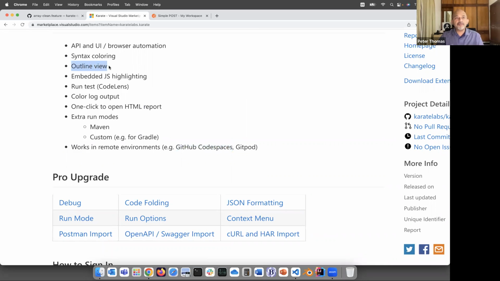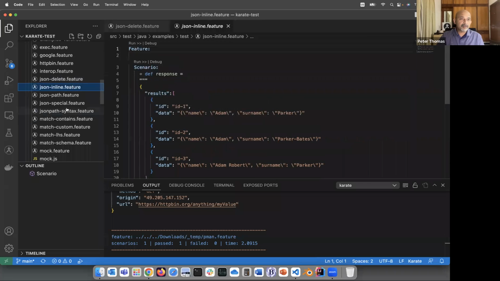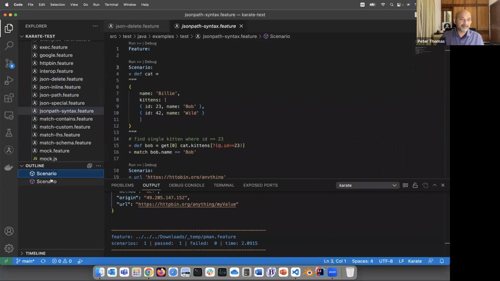I think the outline view is pretty straightforward. If you have a file with multiple scenarios like this one here, you will see the scenarios in the outline view. And of course, if you have proper names for your scenarios, you would actually see it turn up on the left panel. So it's kind of a table stakes thing for extensions. And we certainly have that.